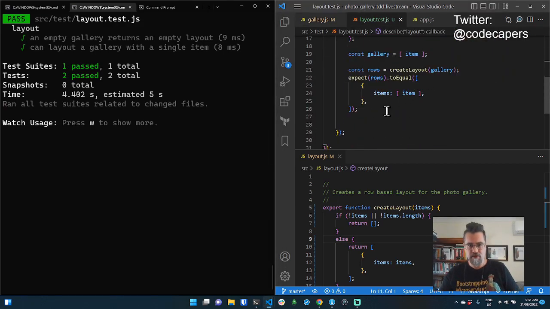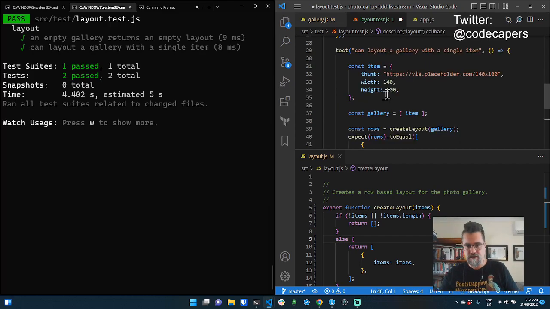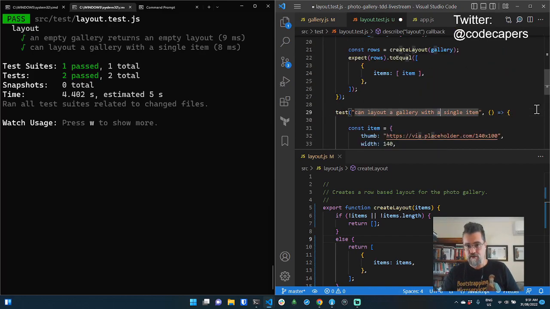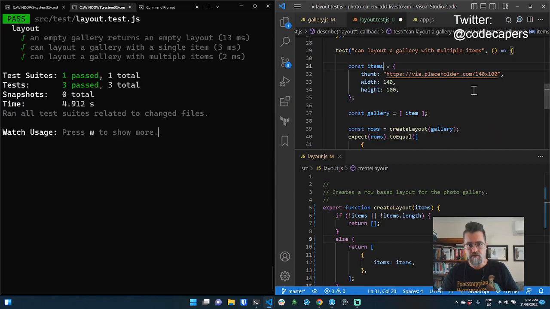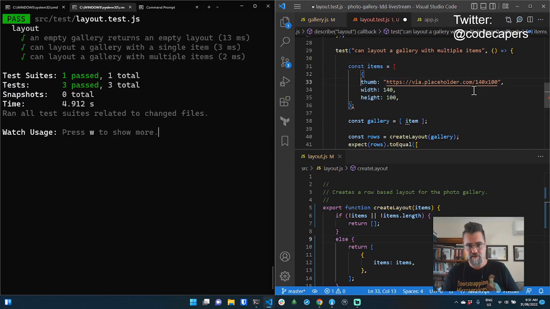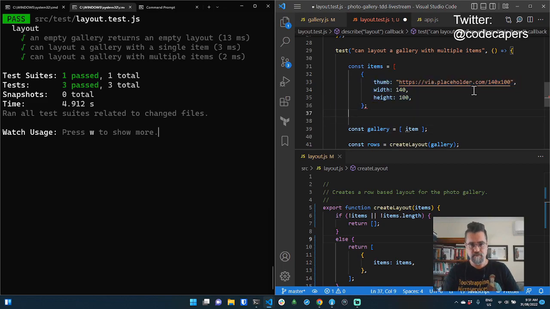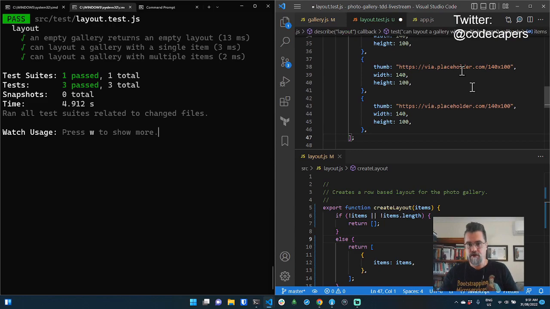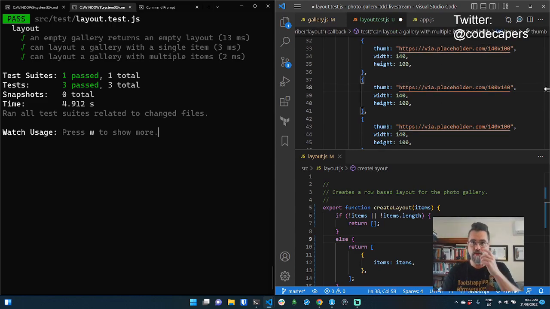I'm going to copy this whole test here. So I'm creating a new test and lay out a gallery with multiple items. Let's say that I've got an array of items, and that one's just going to be the first item. And copy that so that I've got 3 items. Let's give these some different numbers. So I'll just invert that. It works the other way around as well. And we'll say that one's 300 by 50, and we'll just update the width and the height to match.